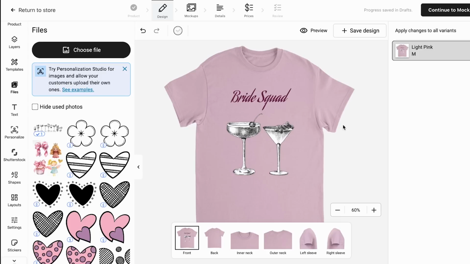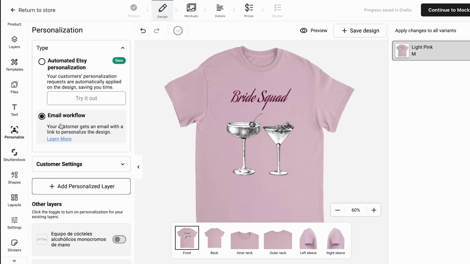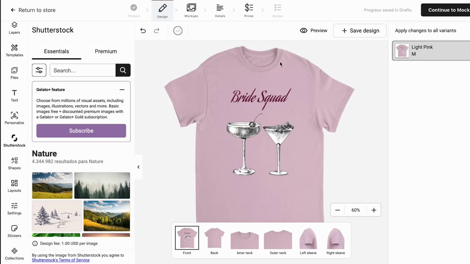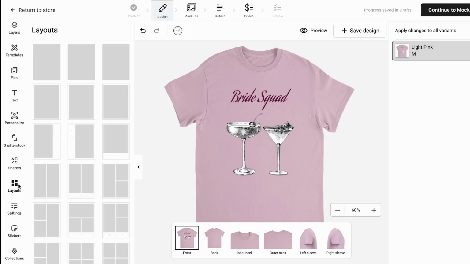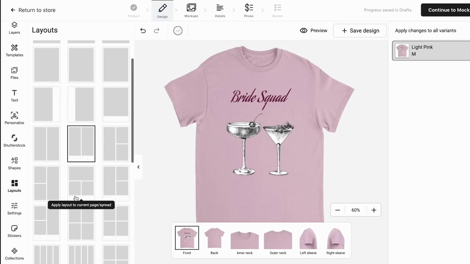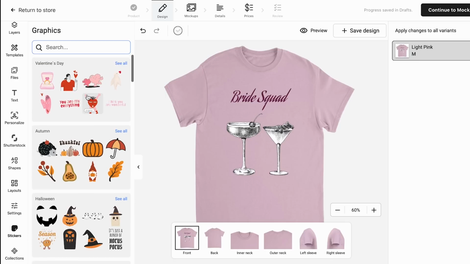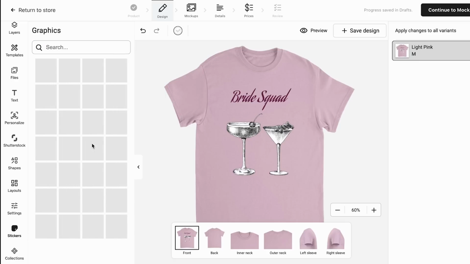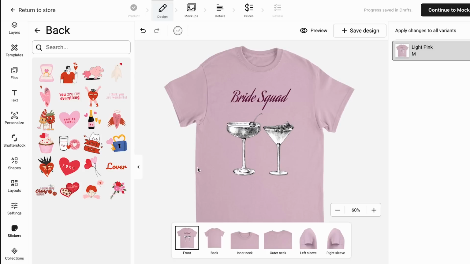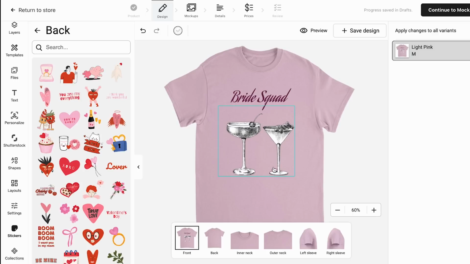And in case you want to make this bachelor t-shirt personalized, Gelato actually offers automated personalization. So once you get an order, Gelato will fill the details of your t-shirt, which will make the workflow even more smooth. And you can keep adding more elements into your design. So you can add shapes, you can even change the layout of your t-shirt, you can add stickers. So over here we have some options. As you can see, we have all of these that you could add into your design. But I think for mine, it looks good like this, so I'm just gonna keep it.